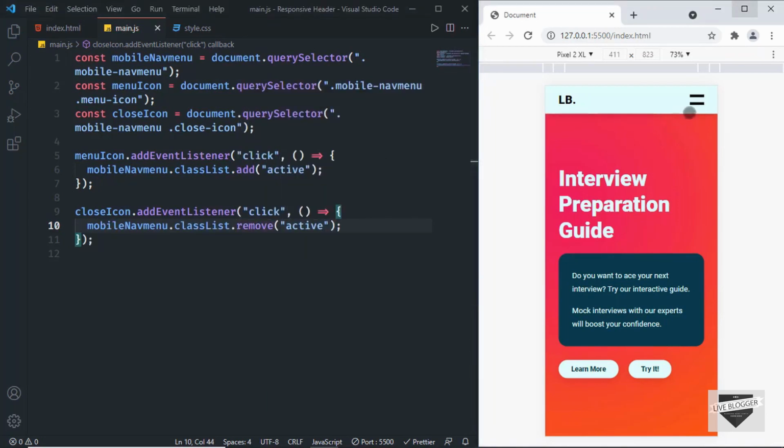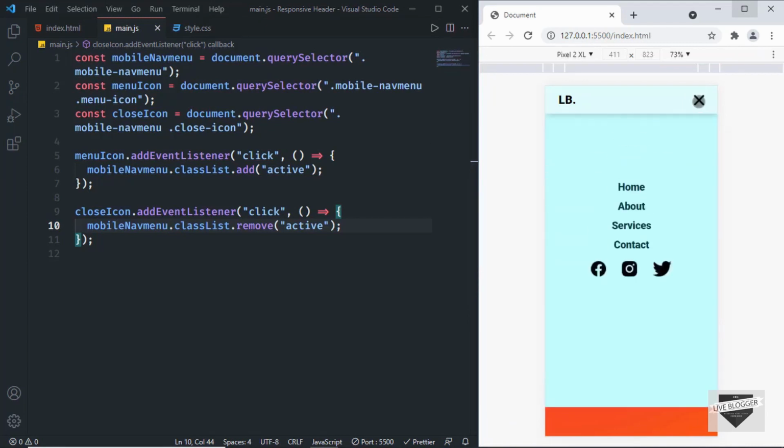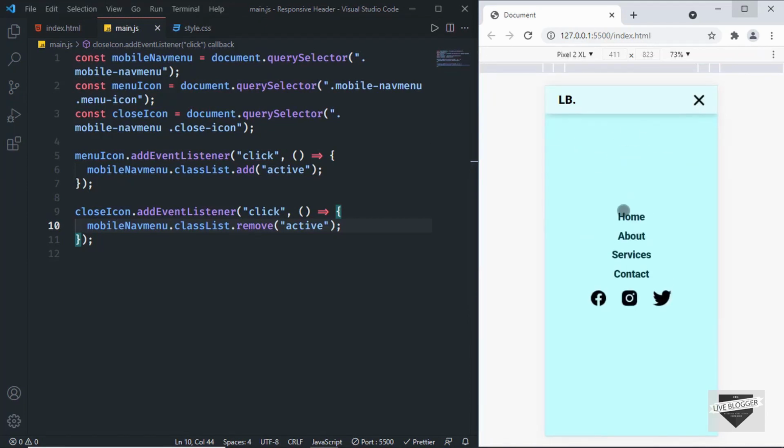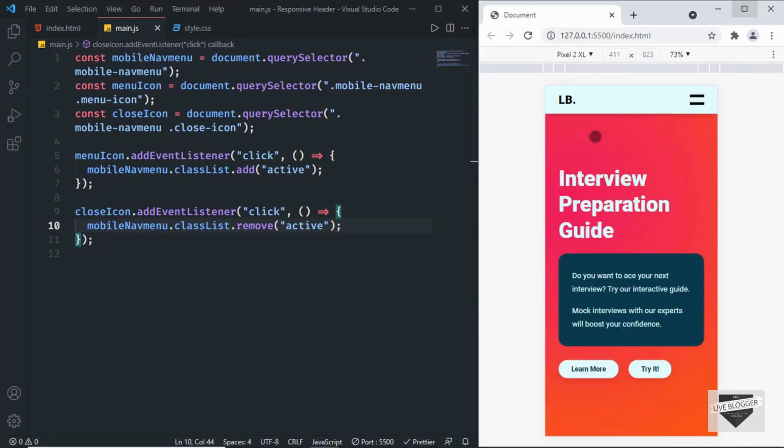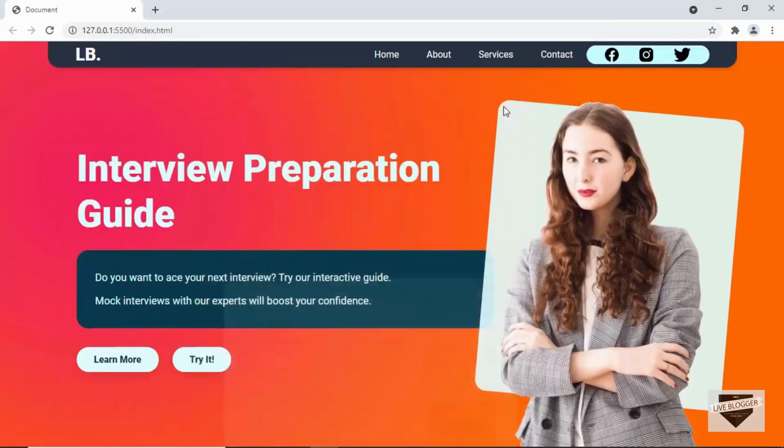So let's click on this menu icon, and we can see that the menu items are displayed over here, and we also have this close icon. Let's click on the close icon, and we can see that the menu items are hidden. So that's basically the mobile version of our responsive header. Let's also check out the desktop version, and let's see whether we have any issues over there. And we can see that we don't have any problems over here. Everything works alright. So that's basically how you create a responsive header from scratch using HTML, CSS and JavaScript.